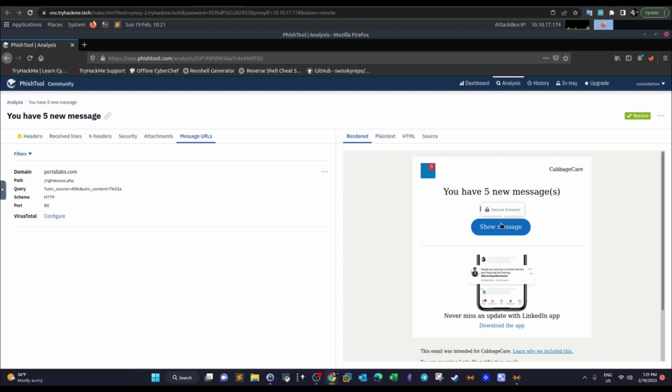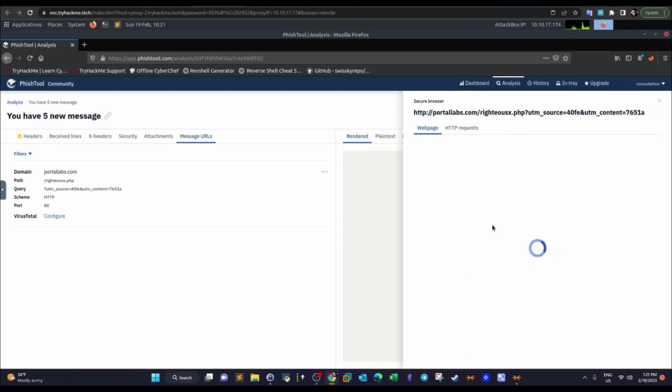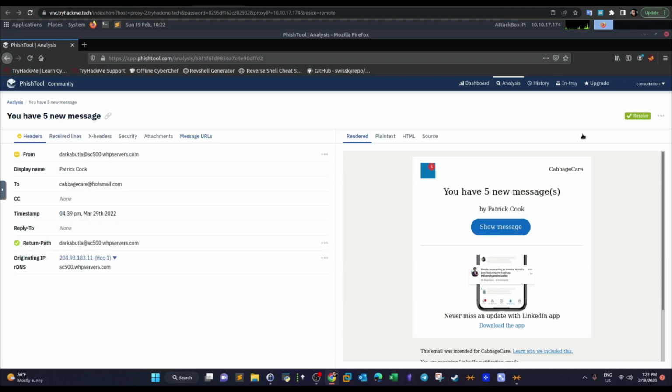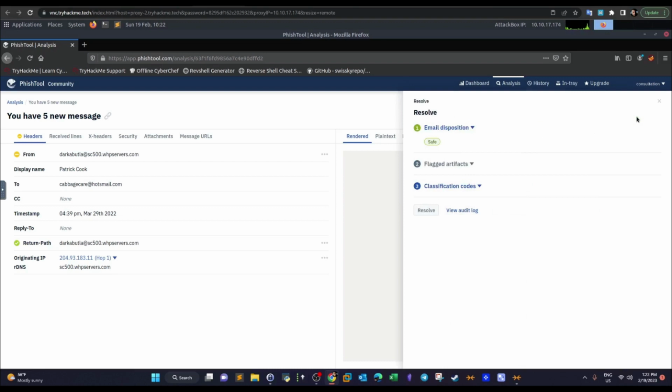So when we click on this one, it will actually take you to a login page. As you can see, we can click on this one and it will open the email inside the tool. Hopefully it will open. As you can see, it doesn't open now because the server is not working, but normally it would take you to a page where you are required to log in to view the messages. So what we can do here, after analyzing the email, we can go to resolve and categorize it.